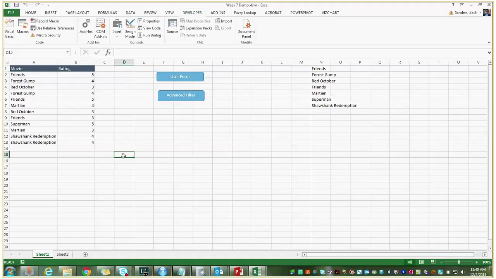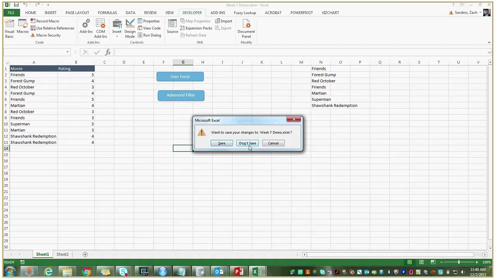They do look pretty cool, and it's nice to make things more user friendly and interactive if you have outsiders or other people using workbooks that have these types of macros in them. So anyways, that's our little wrap up of the user forms. I'll close out of this week 7 demo.